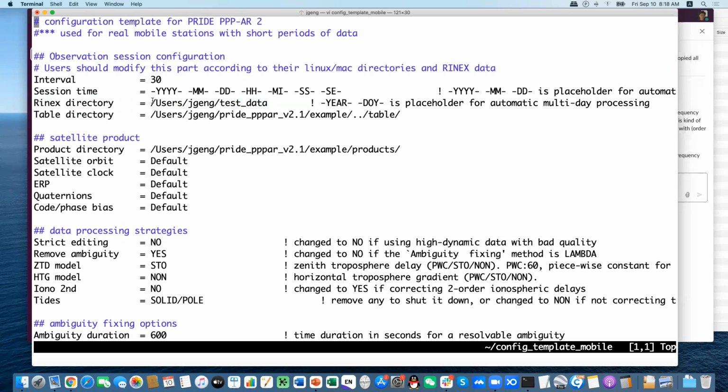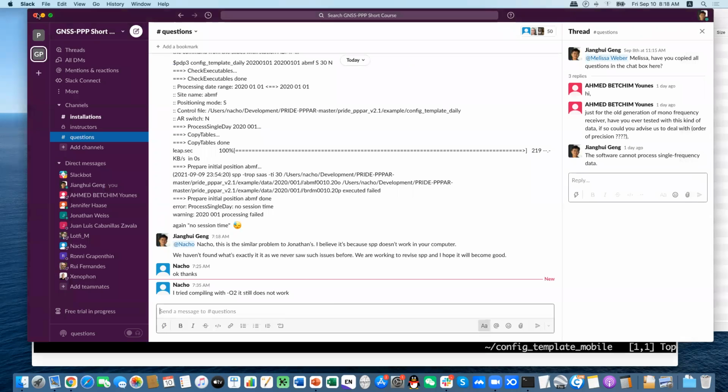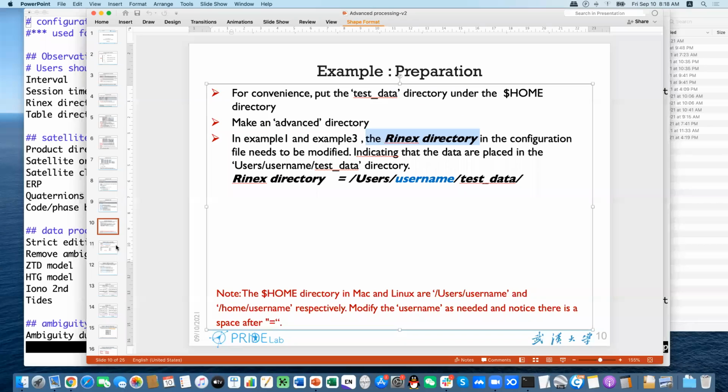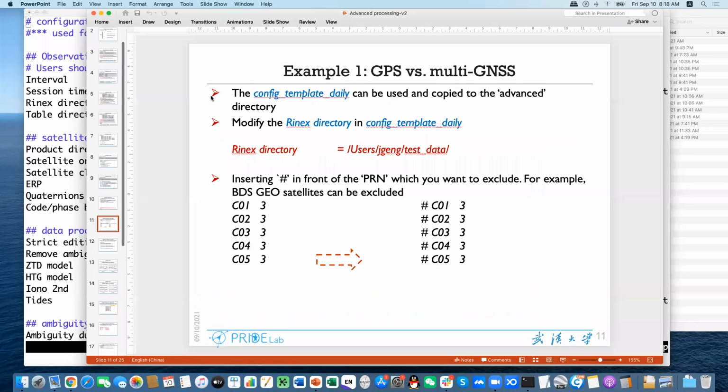And then whenever necessary, you need to change the Linux directory because you may place the test data in some other data directory. So you need to pay attention to this. Otherwise, there are errors to be reported during your processing. Okay, let's close this. All right, so then we come to the first example.